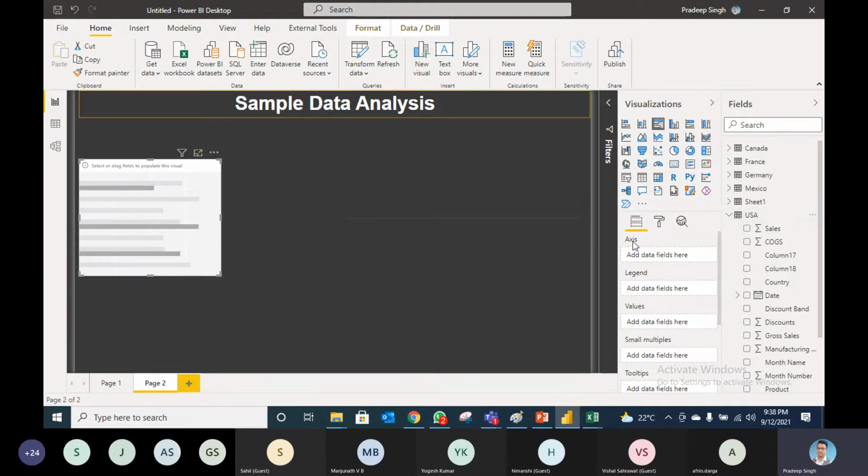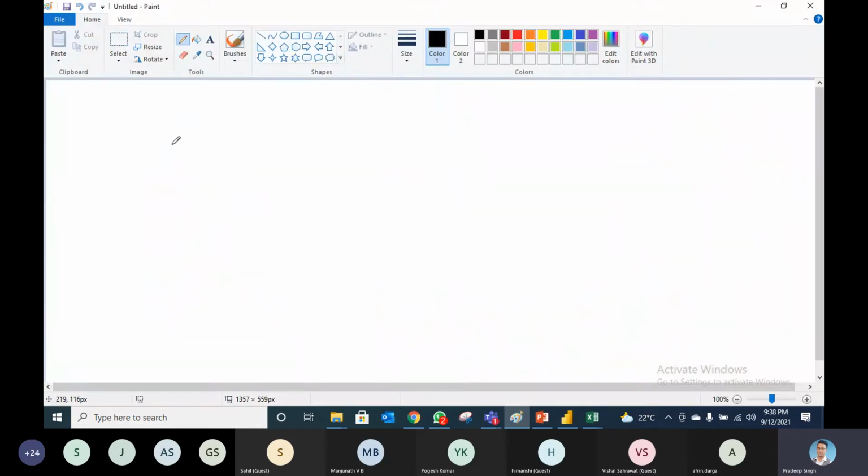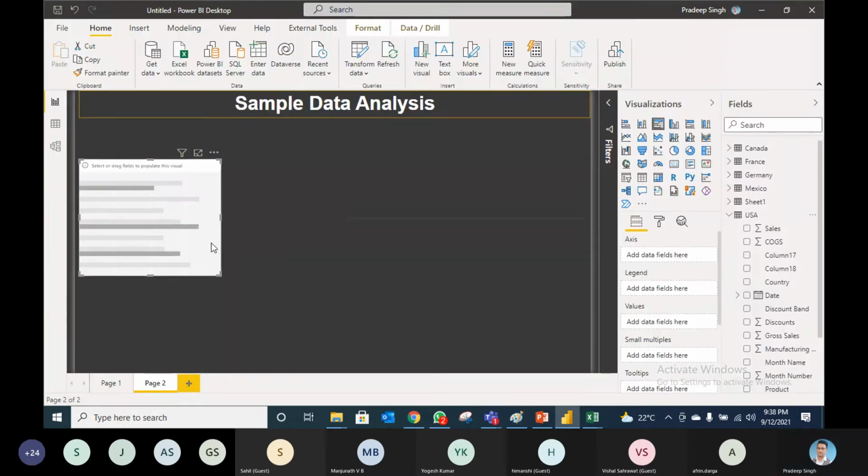I have my first field, the axis, over here. I'm not going into very much detail, and I hope these things are clear to you. What comes in the axis? If I plot a graph, this becomes my horizontal part, where categorical data generally appears, while the numerical data or values appear on the y-axis.